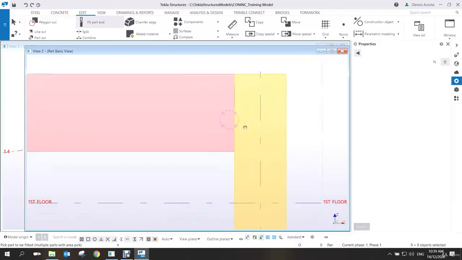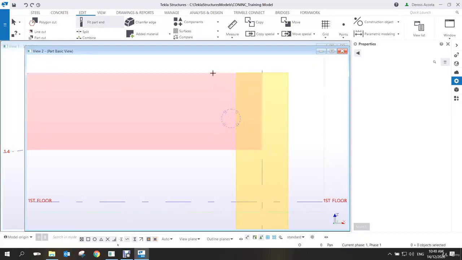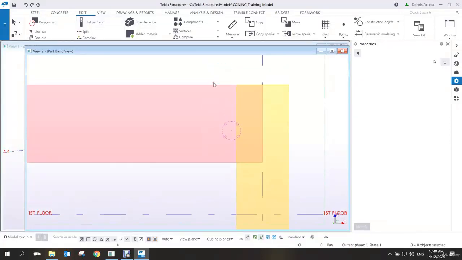Okay, again, let me repeat. Fit part end. Select the part to be fitted. This one, and then select the fitting line. This one. See, automatically it will cut the smaller part. Now, same thing. I'm just repeating what I have shown you there.